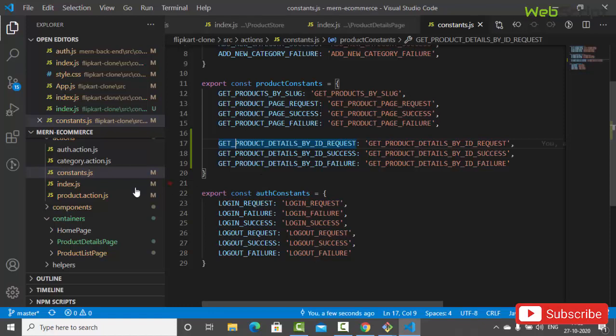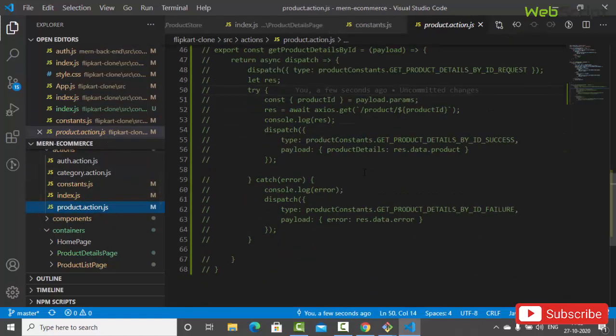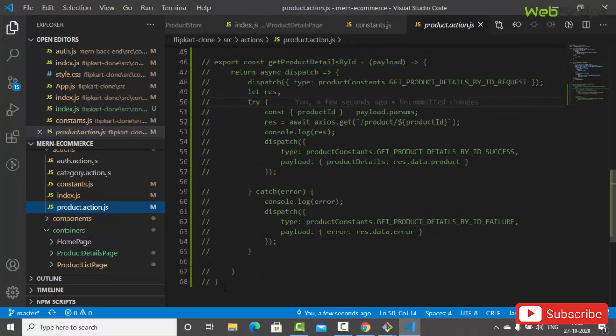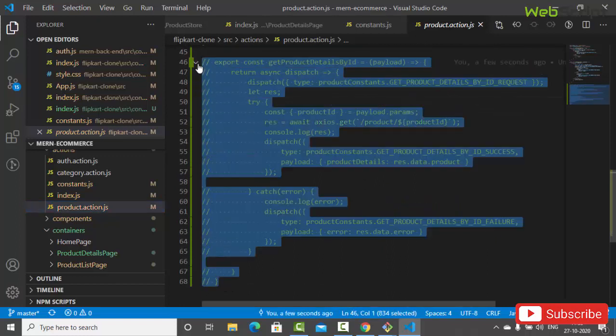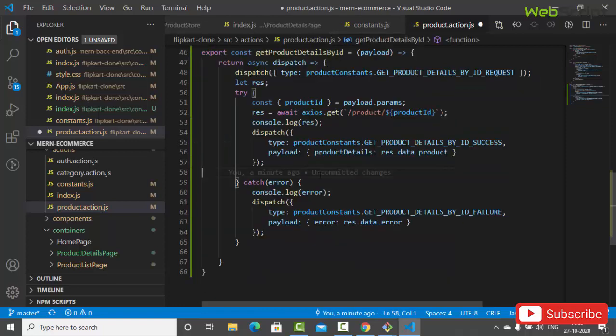Next, let's save this. Next, we have to create an action. So let's go to the product.action.js file. And here we have an action. So let's uncomment this also, and you can copy paste directly. This is totally the same thing.